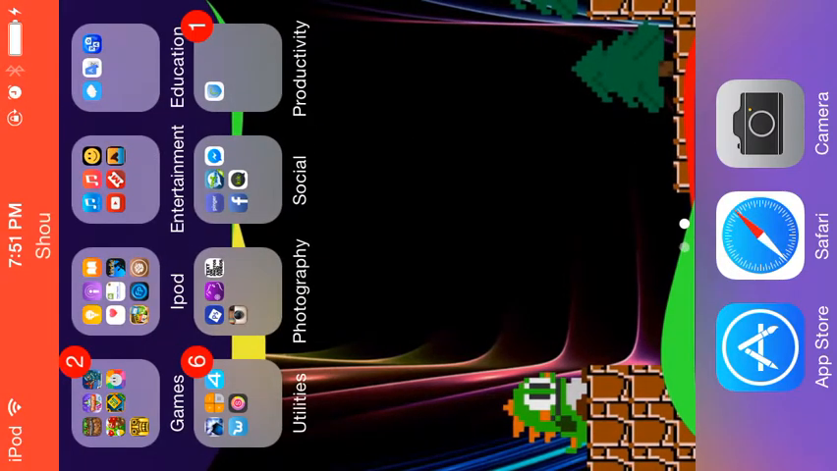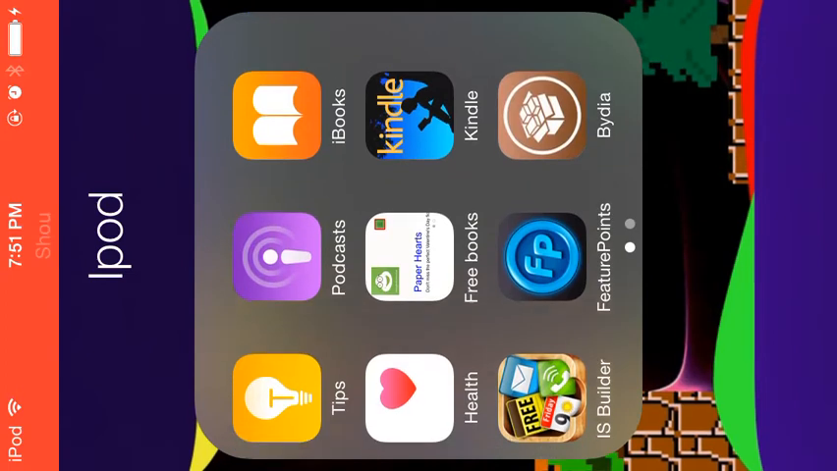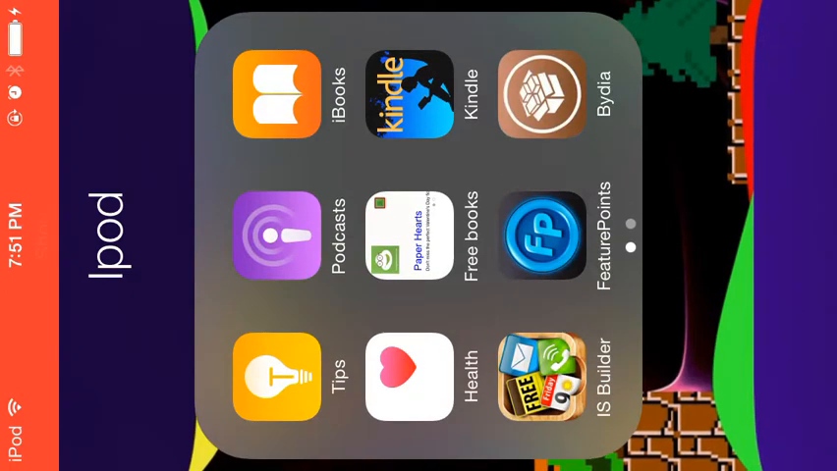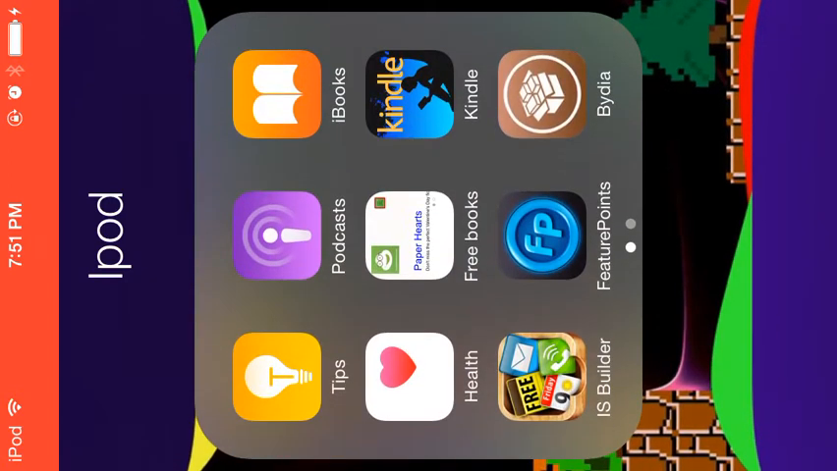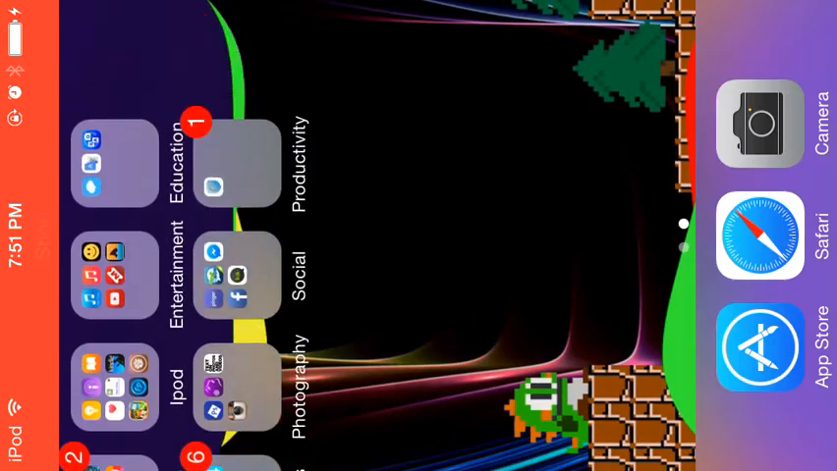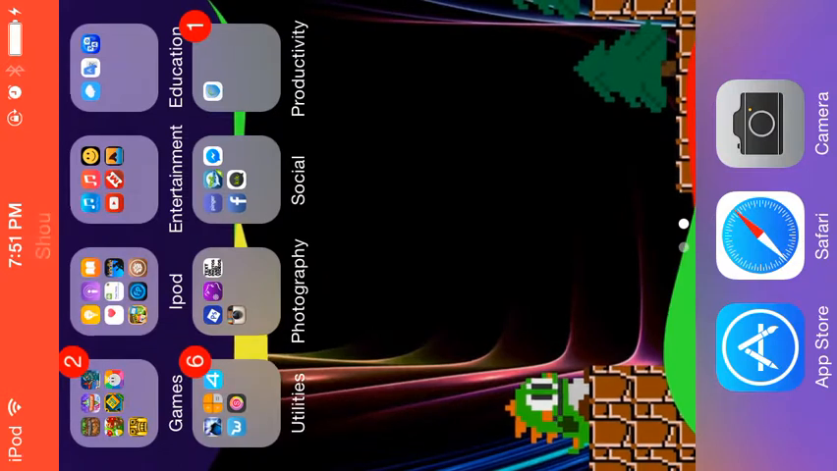I'm gonna show you how to get a Cydia alternative called Bidia. Here she is, he is, whatever you want to call it. With Bidia, I also got Icon Styler, Danish, and iDownload, which are all apps that I just insist on you having. You see this little feature points app here, so it probably scares you, oh, they're gonna use feature points. But I assure you, you don't need to do anything for this. You don't have to do any downloading apps or any of that stuff.